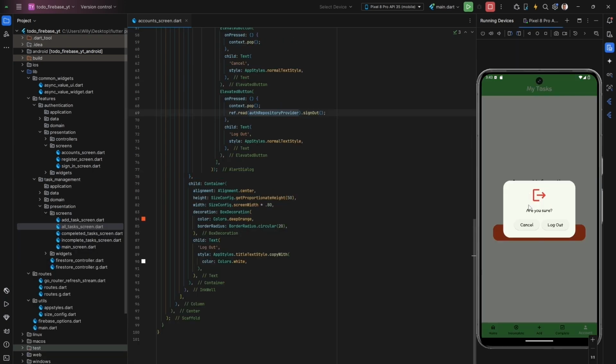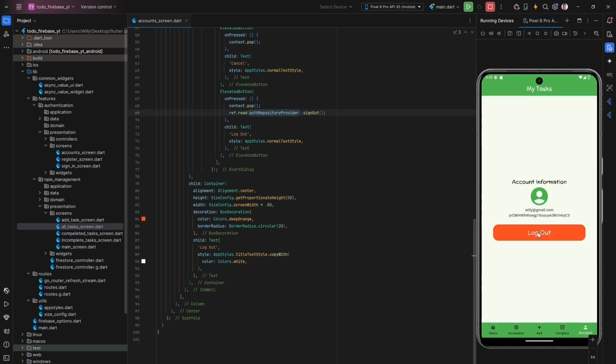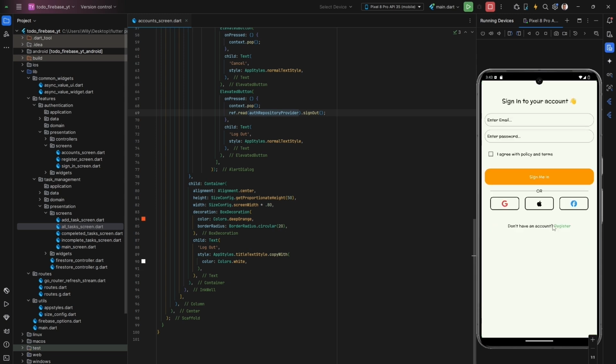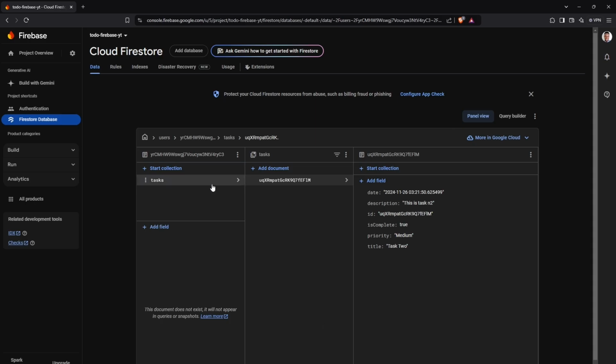logout, I'm presented with this dialog. If I click on cancel, a dialog disappears, but if I click on logout, I'm directed to the login screen. So the final thing that I want us to look at is the rules.